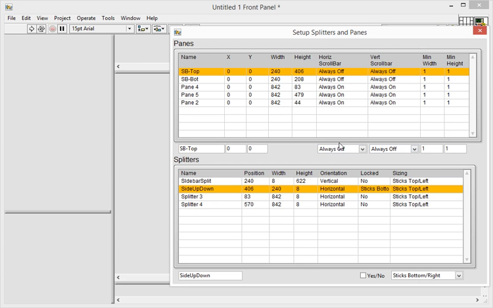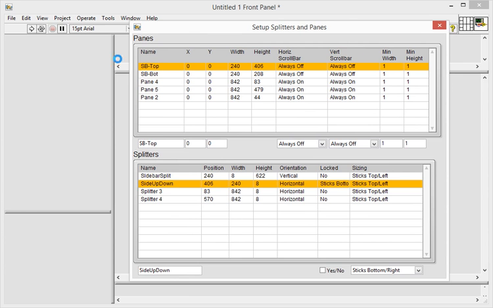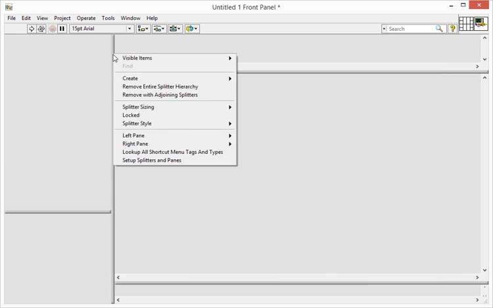So the settings here can be set, as well as minimums can all be controlled from this. And it's just a helpful tool to make it a little faster to set up splitters and panes, and also easier to see them all in one place. And then anytime you've made any change to this, everything's applied in real time.